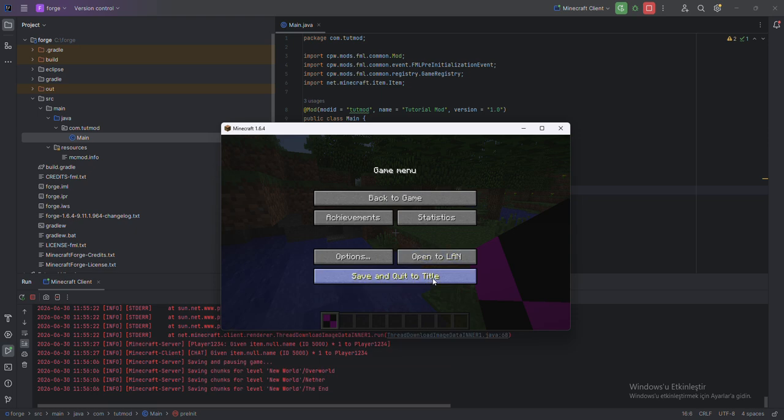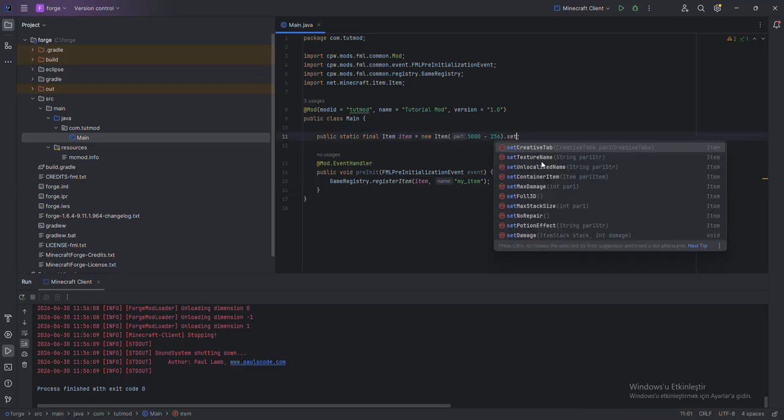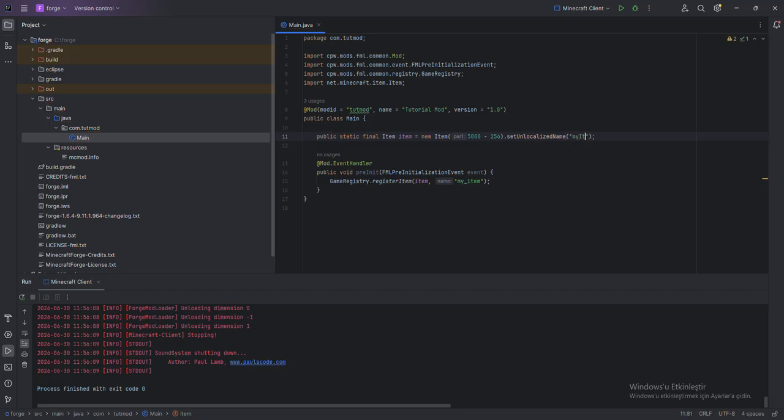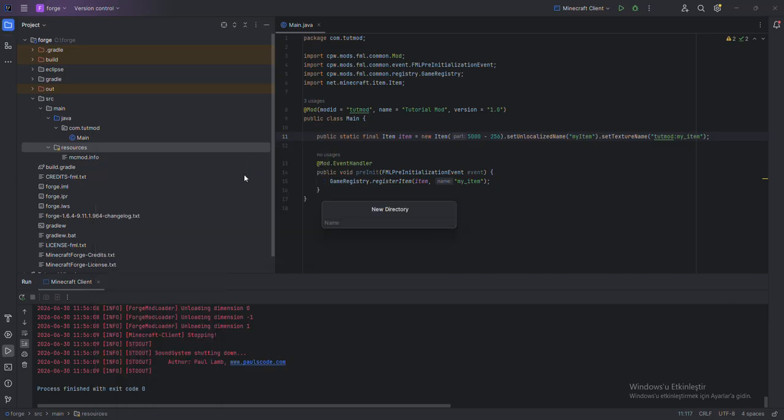To fix that, I will use these methods. setUnlocalizedName, myItem, setTextureName, tutmod, myItem. No, not here. Now, in setting the texture name, you are telling the game to look for this texture inside a specific directory. I'll show where that directory is.